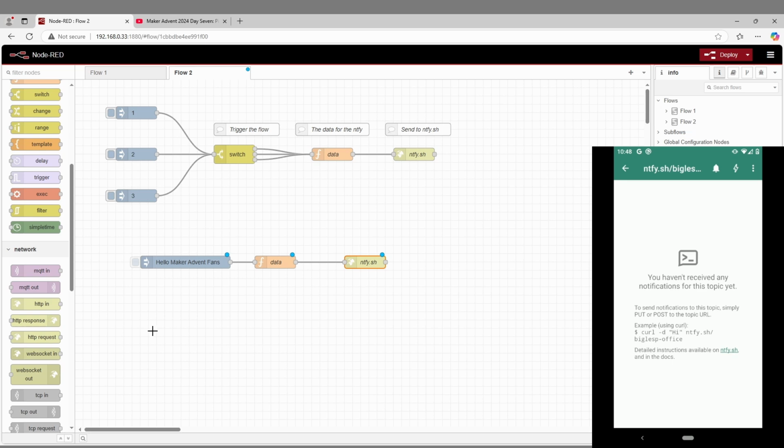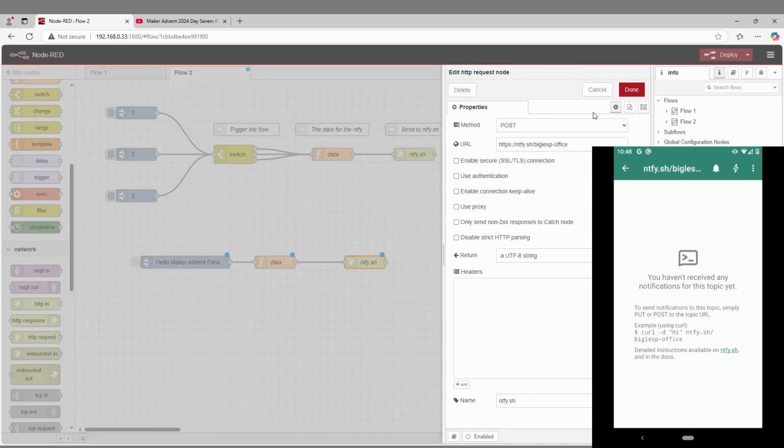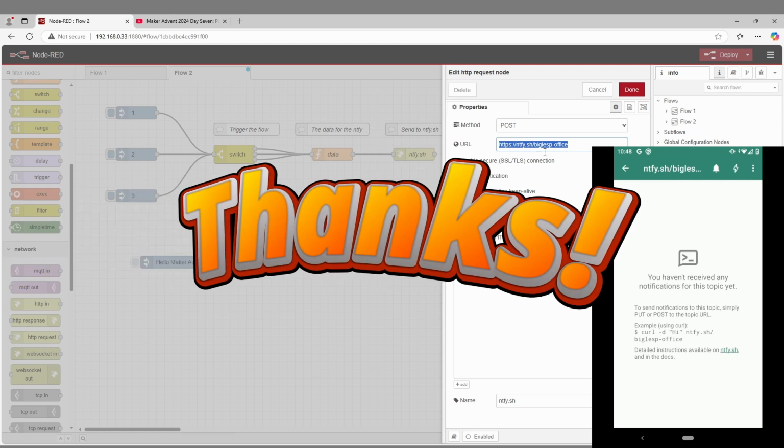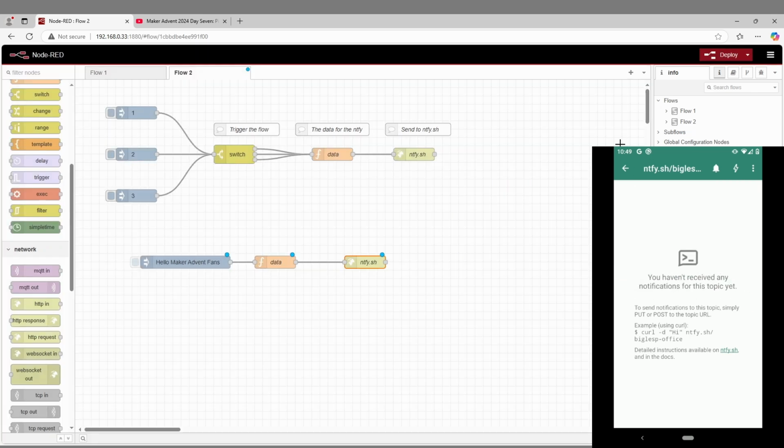And then we have the HTTP request node. If I double click on that, this uses POST, and we pass it the URL, which includes ntfy.sh and then whatever I've called the topic, in this case Big Let's P Office. And I've seen a few of you have been using this and sending me messages. Thank you very much. That was a nice little surprise. So I'm going to deploy this now.